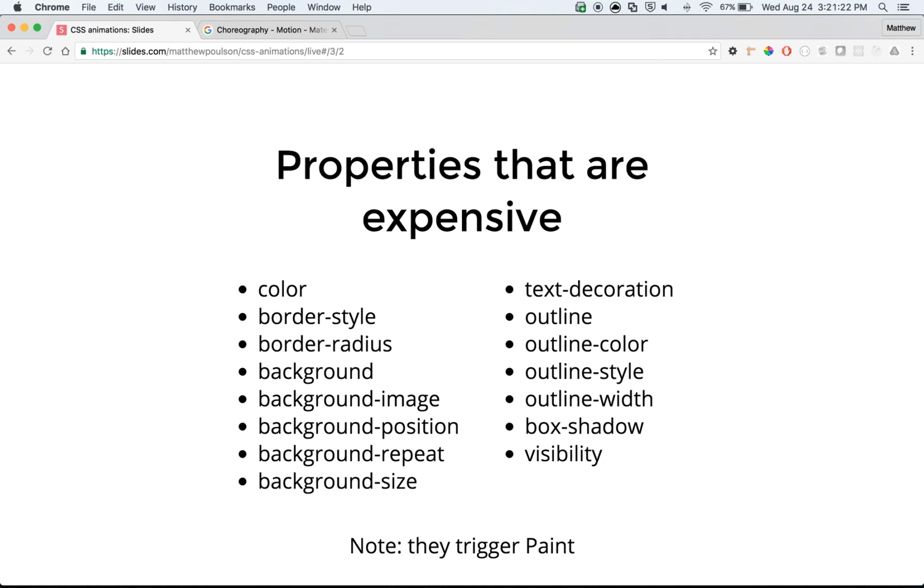Properties that are a little more expensive, and the reason why they are is because they trigger a paint, meaning that the browser has to repaint what's on the screen. So things like color, border radius, background.